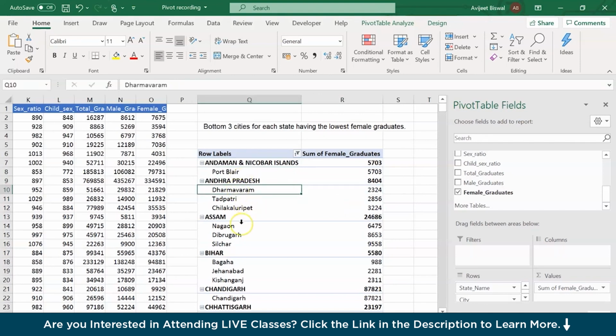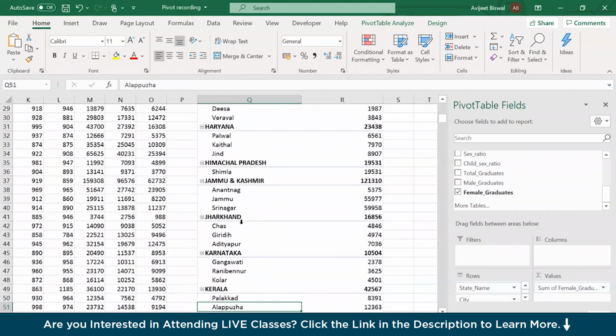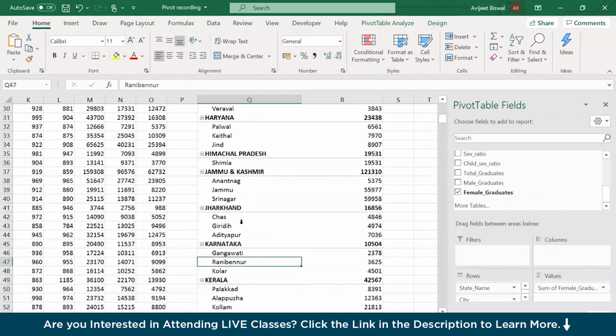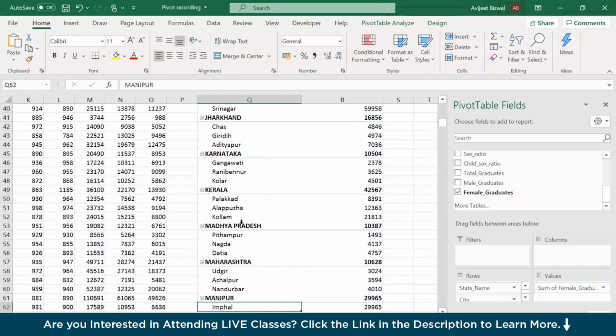So Andhra Pradesh had these 3, in Assam we had Nagaon, then there was Dibrugarh and Silchar. Similarly, if I come down in Haryana, we have Palwal, Kathal and Zind. If I come further, here you can see for Karnataka there's Gangavati, there's Rani Benur and there's Kolar. Similarly, you can see for Kerala as well.